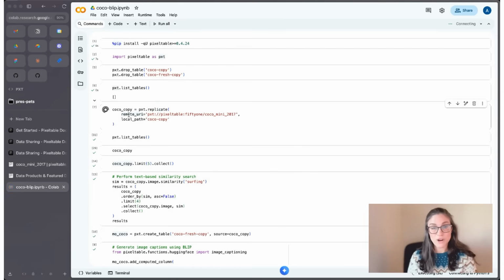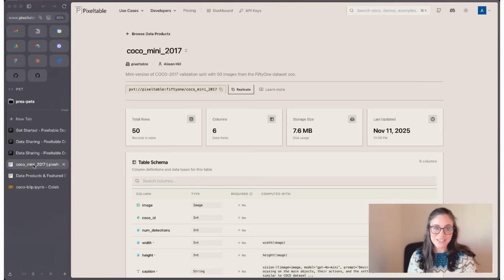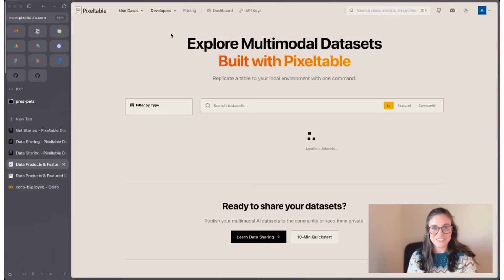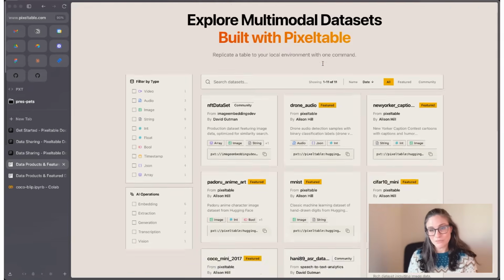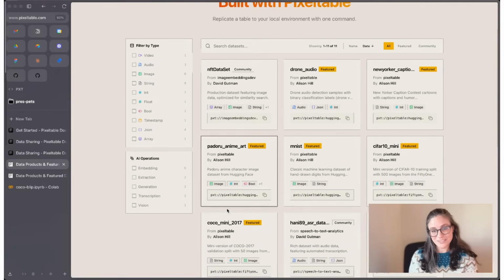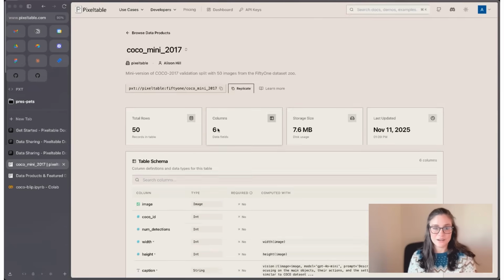You can see that it takes two arguments, remote_uri and local_path. I'm going to click over to show you the page where you could have found this dataset in our data product space. This is a great way for you to find quick datasets that you can work with. I'm working with COCO Mini 2017, which is a mini version of the COCO 2017 validation split with 50 images from the FiftyOne dataset zoo. You can see that it's got 50 rows and 6 columns.